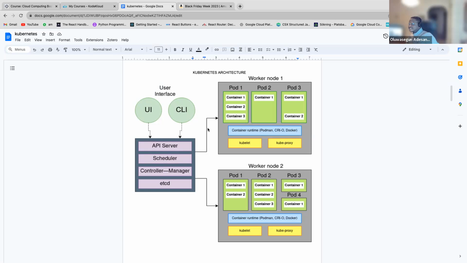The scheduler will say, okay, this request that is coming cannot stay on this node, because the space and resources it requires are more than this node has. Let us put it on the second node. Immediately it receives the information, it comes back to the API server and says, okay, we can only put it on this second node.